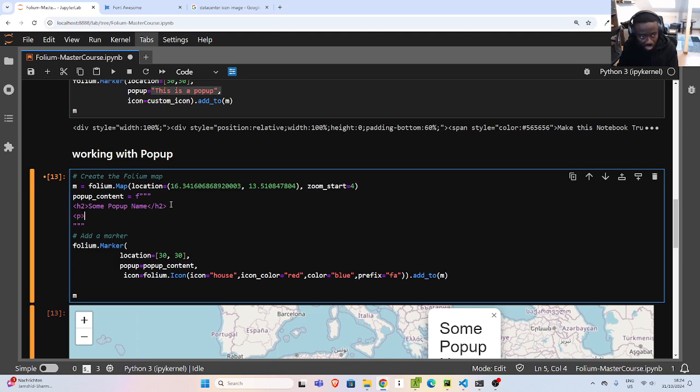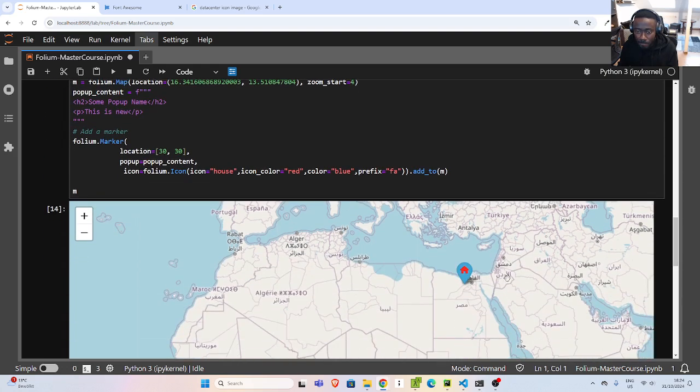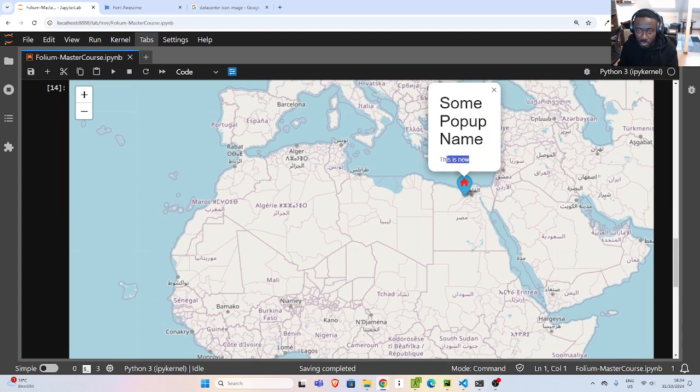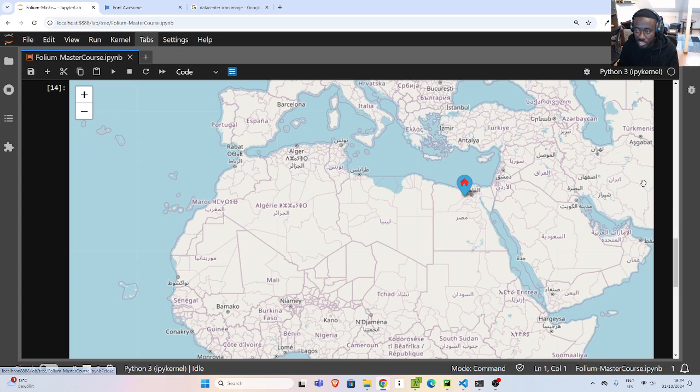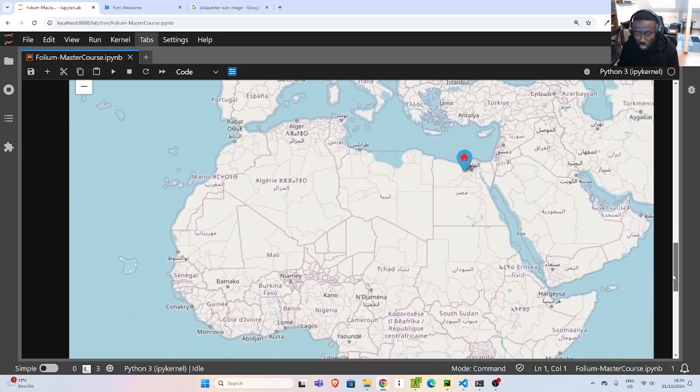I can add something different, say a p tag, say this is new, and if I run it, you see that that is also there. So this is new. One is smaller and one is bigger, right? This gives you so many things you can do out of the box. You can even insert images into it. You can insert a whole table into it. So let's see how to do that. How do we insert a table or an image into this?